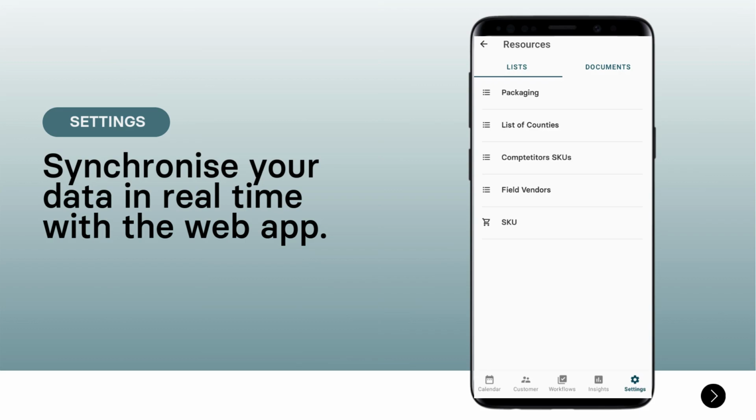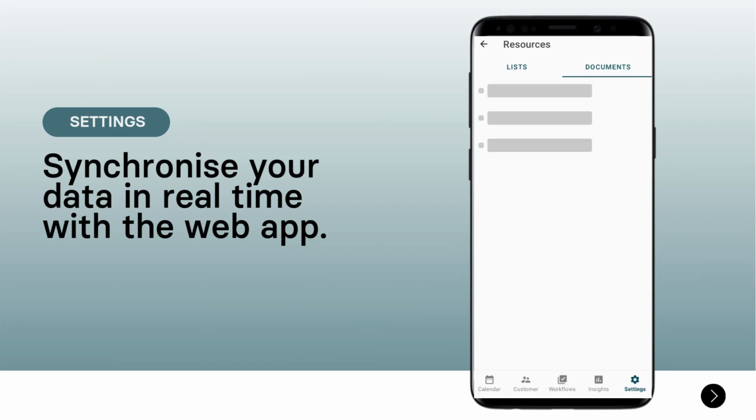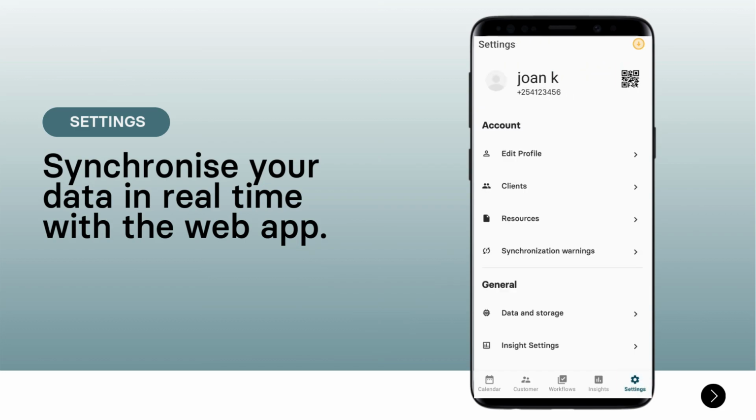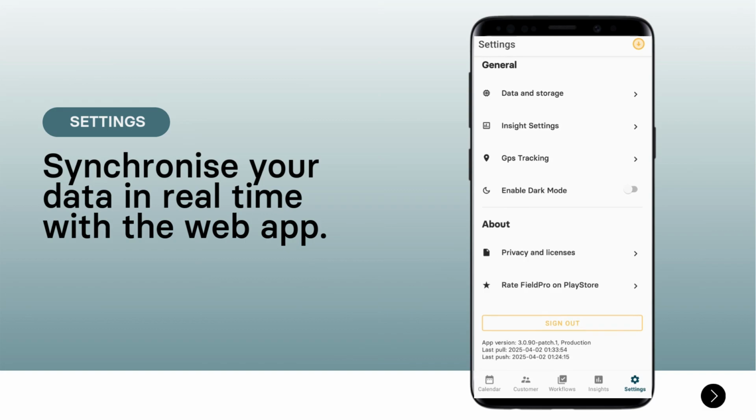In resources, you as well have access to documents. Here you can view any documents that have been uploaded from the web application. Then in the settings sections, when you scroll down, you have the sign out button, which allows you to sign out from the mobile application.